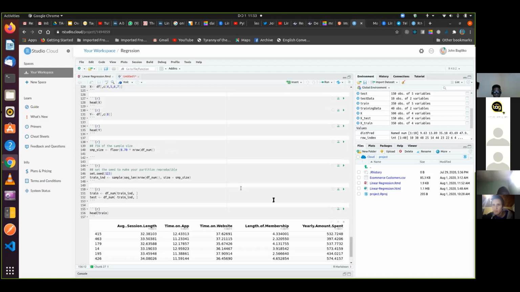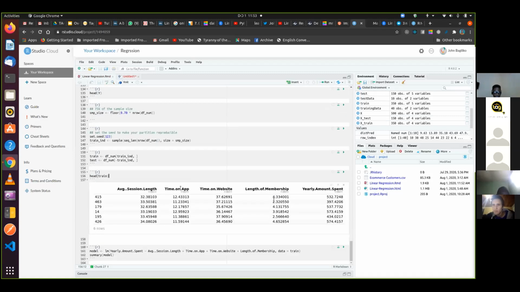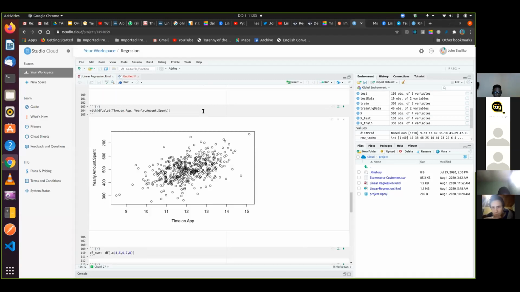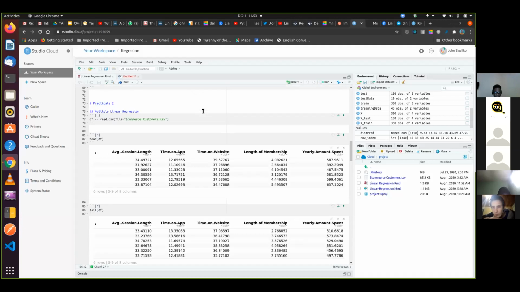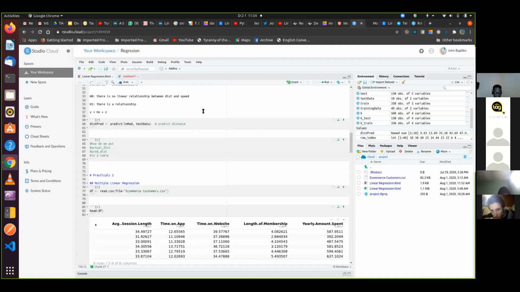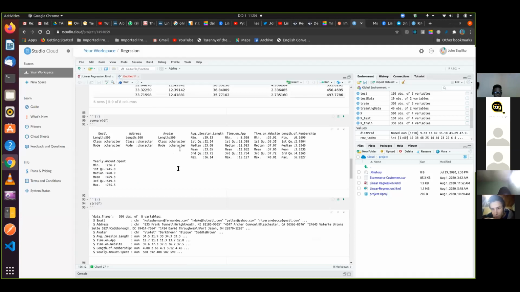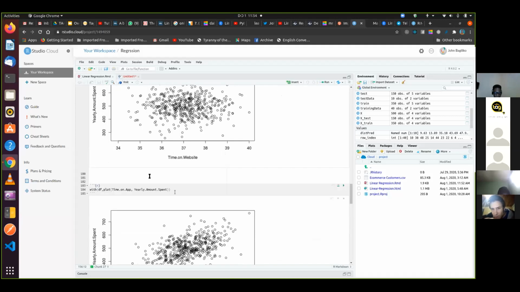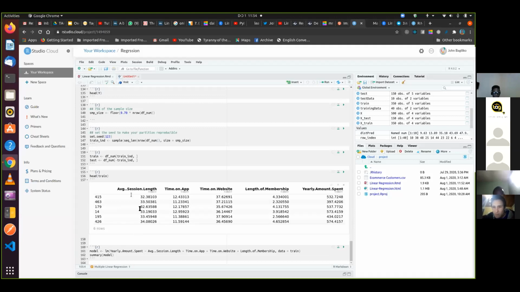Okay, as you can see, it worked. And it's now 426 rows. If we check the whole data, okay. So this gives us the first 5 of the training data set.